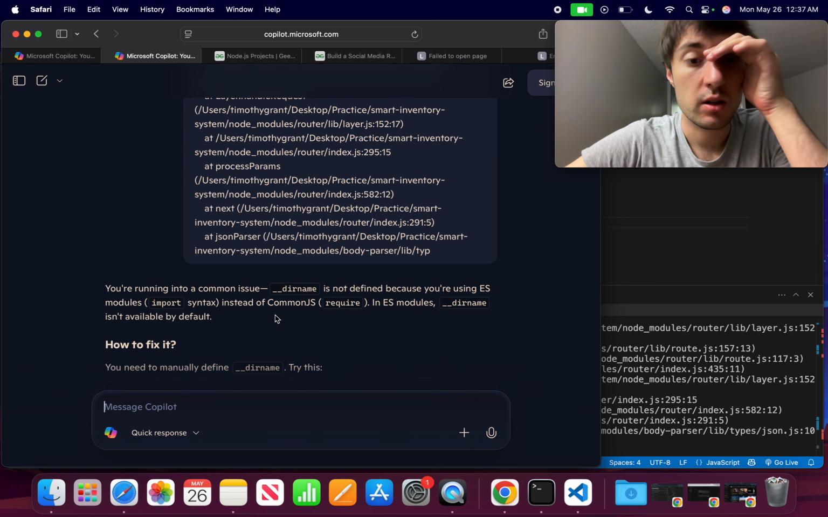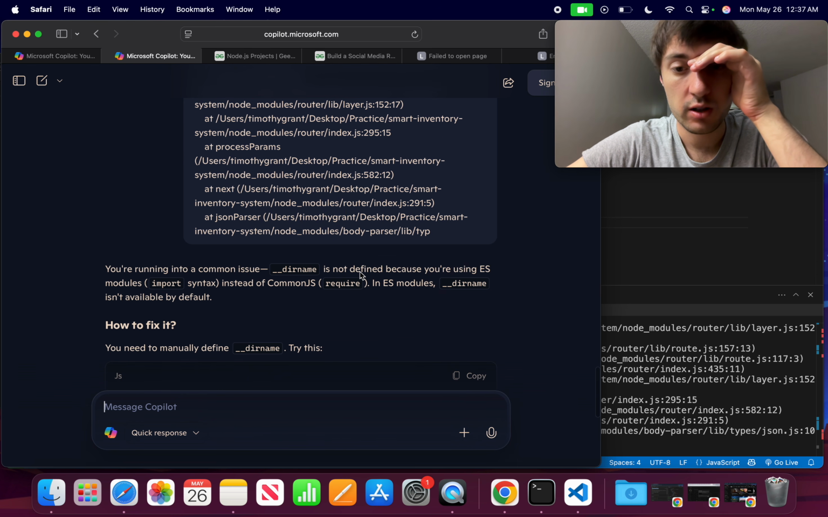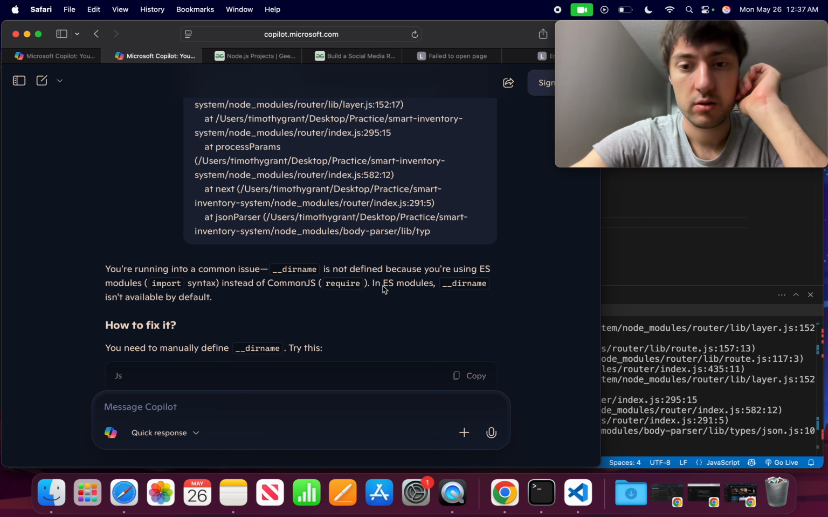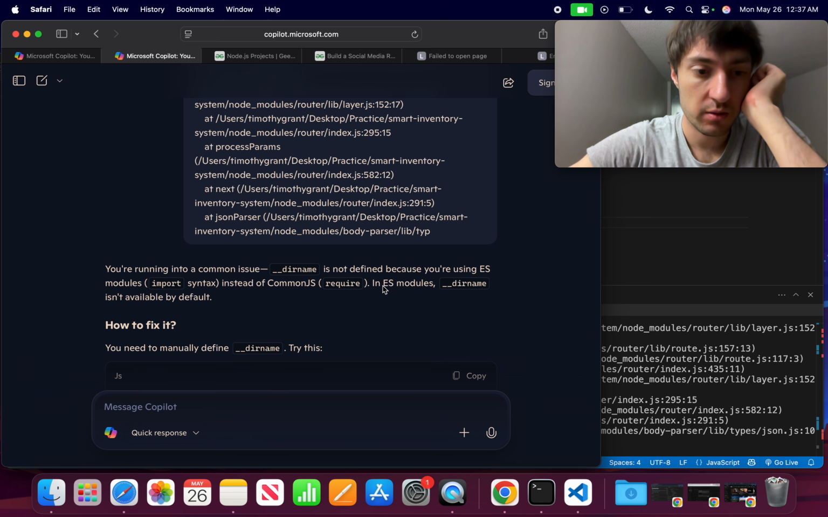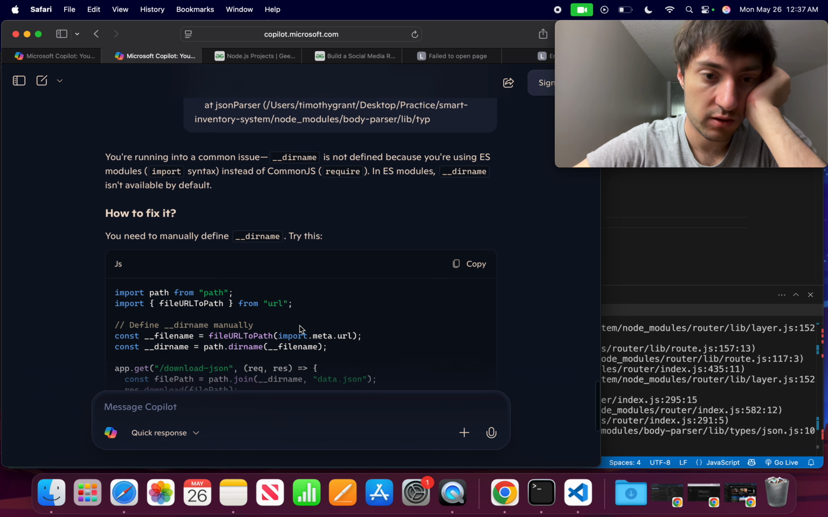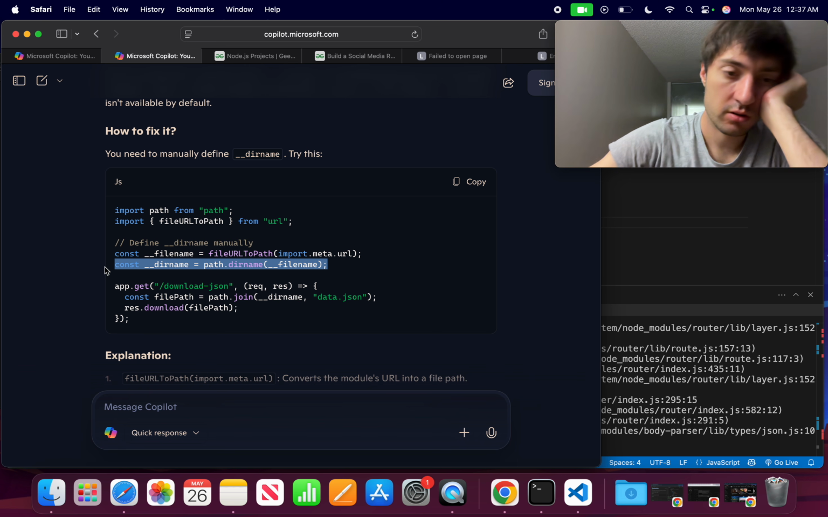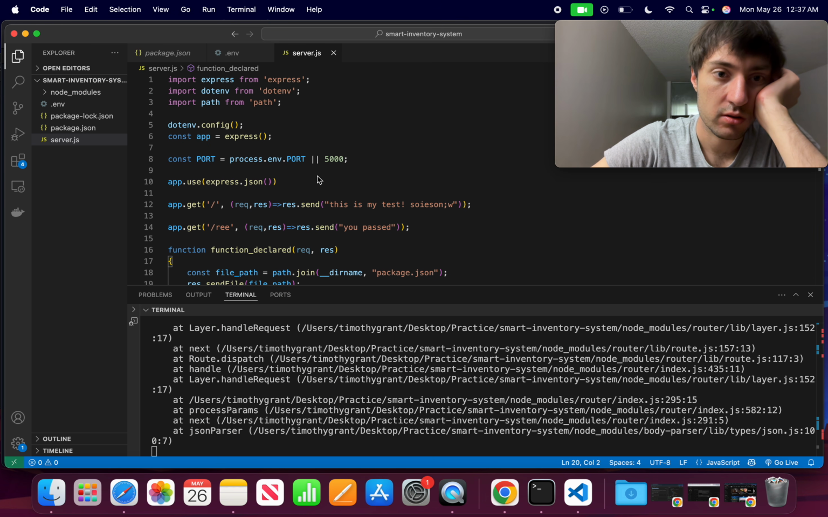So you're running into a common issue, __dirname not defined, because you're using ES modules, import syntax, instead of CommonJS require. In ES, __dirname isn't available by default. You need to manually define it. Okay, I'm just gonna see if this works.